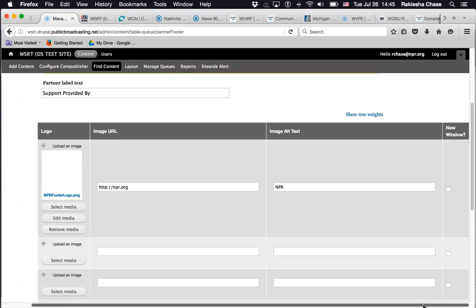And then the last option is new window. So if this is a link to a page that does not exist on your core publisher site, which it probably will be, you want to check the new window checkbox. So if someone clicks on that logo, it'll open in a different window and not take the user away from your site.